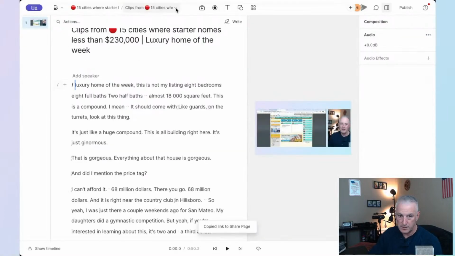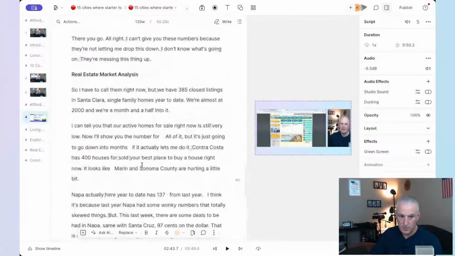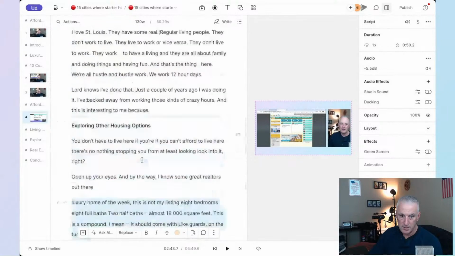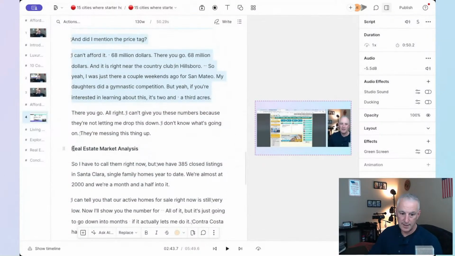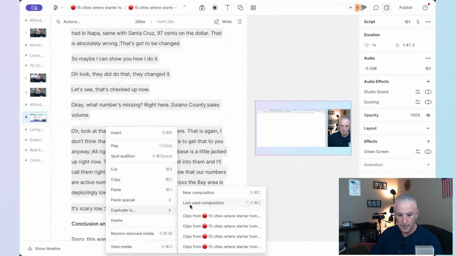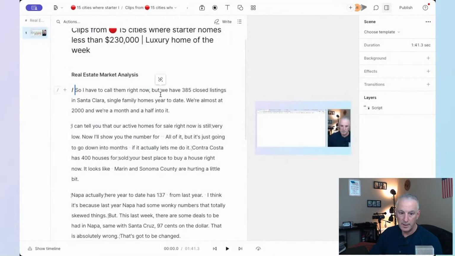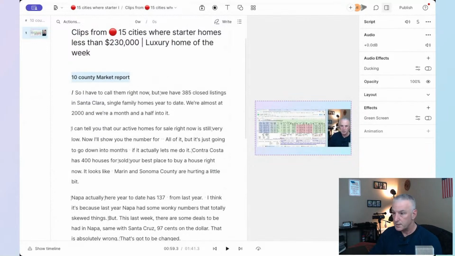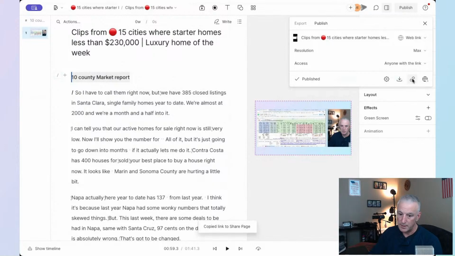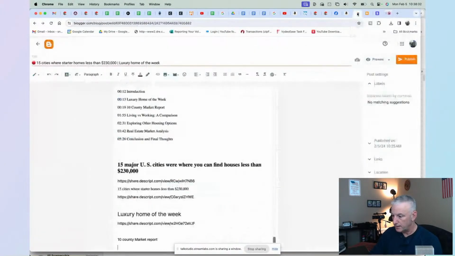There you go. Since there were 3 things, we can grab 3 shorts, right? We're going to do real estate market analysis, which is really the 10 county market report. And I copy it right there and duplicate to new composition, open the new composition. I'm just going to take that over to the blog real quick and paste it. And link, copy the link, and show on screen, go to the blog, right?